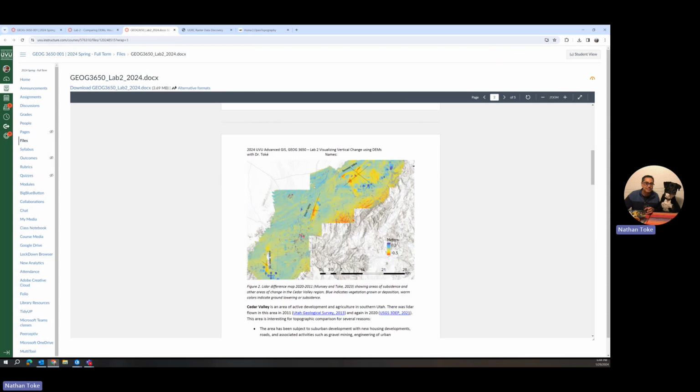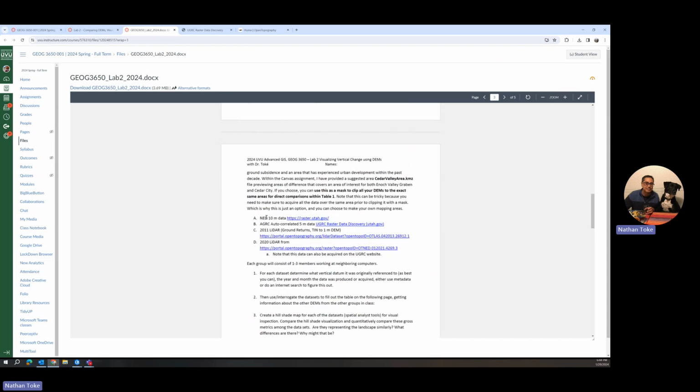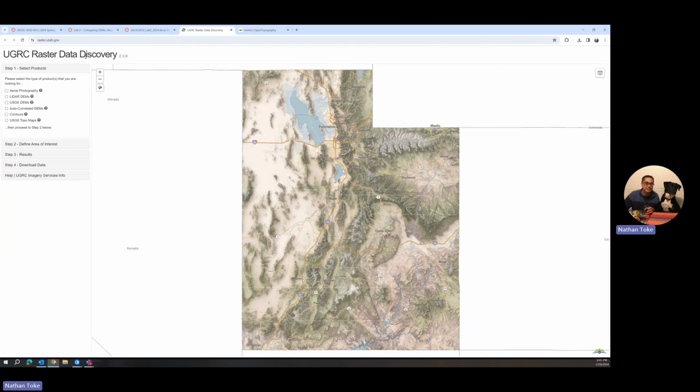Where are you going to download this data? I've got links for that here. The National Elevation Dataset and the AGRC autocorrelated dataset can be gotten from the UGRC Raster Data Discovery app. What you do is you go here. You can also get LiDAR here, but in this case, I'm going to select USGS DEMs and autocorrelated DEMs. And that's what it's going to look for.